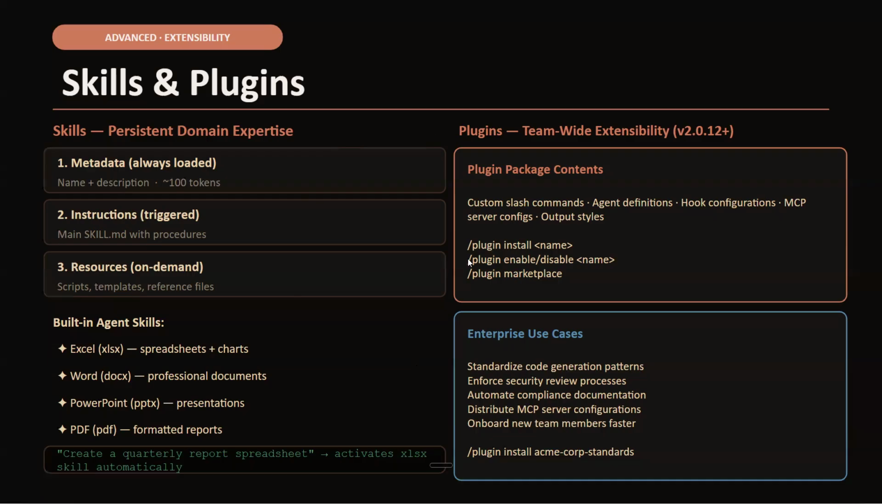And here we'll be doing Lab 3, where you will create a simple custom skill for your project. We'll create it at .claude/skills/retriever with a skill.md file that defines how to review the code for your team-specific standards, and test it by asking Claude to review a file.